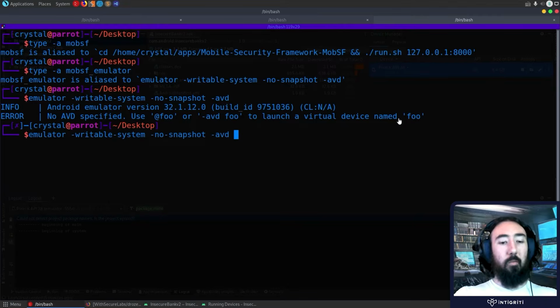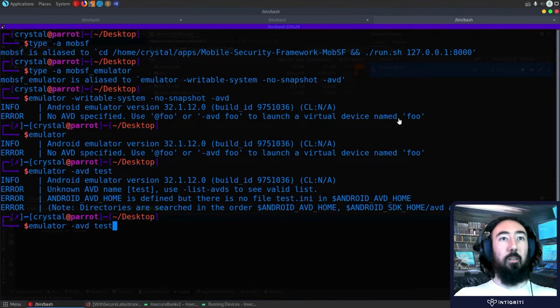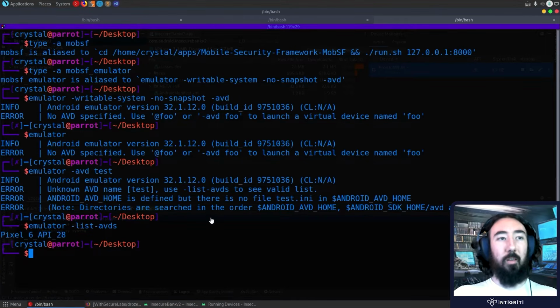So what do we do? Like list devices or something. I thought it was going to tell me there. -avd. Is it going to tell me how to list? Oh, there we go. List AVDs. Okay, so you can do -list-avds. There you go. So that's the Pixel 6 API 28 that I showed previously, which means if we try to run that, let's first of all run that one first. We'll do our emulator, and then we'll pass in this Pixel 6 API 28.